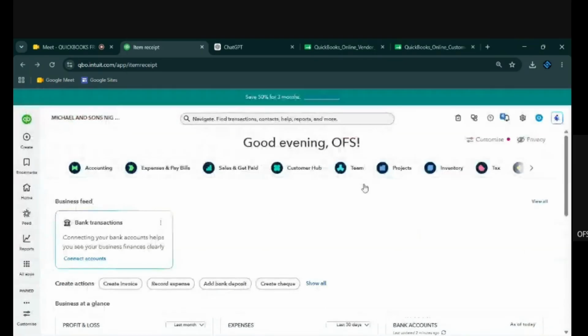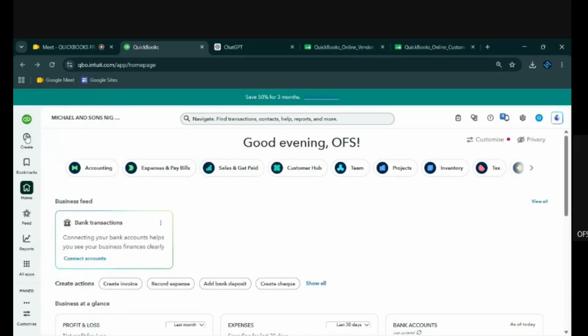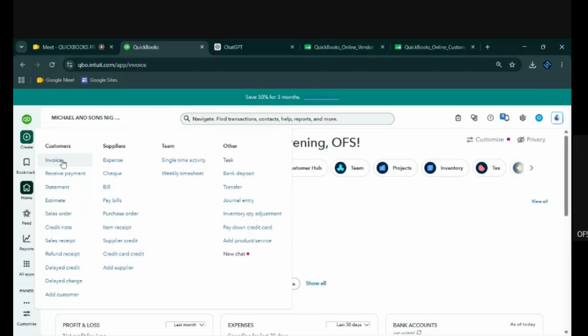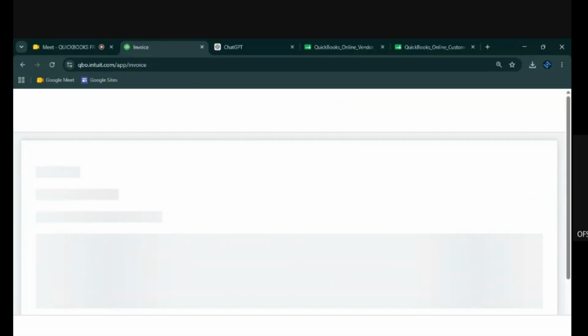So that's fine. Now for sales, so that's for inventory. You acknowledge the bill, and then you acknowledge the inventory upon the receipt of the inventory, and that's all. Then for sales, you raise an invoice. Sales is just invoice, it's straightforward.